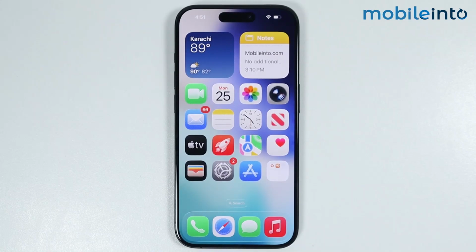Hey, what's up guys? So in this video, we will see how to add Gmail account on any iPhone.